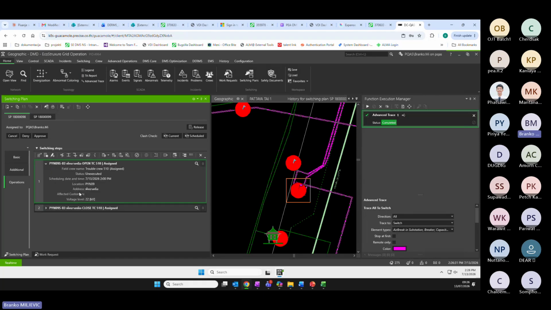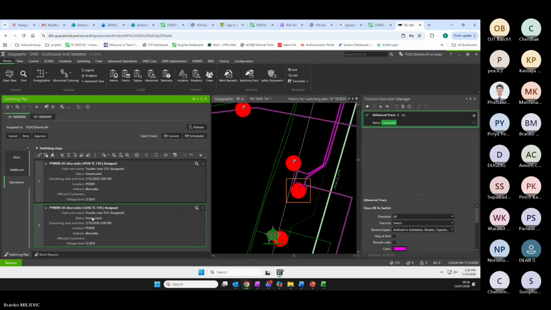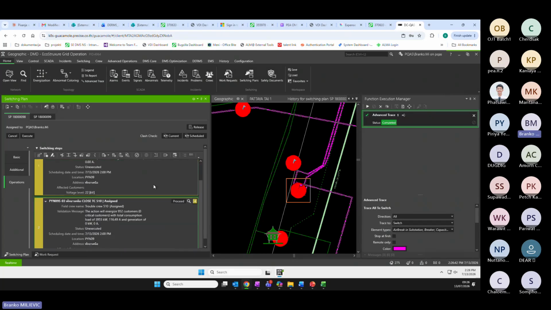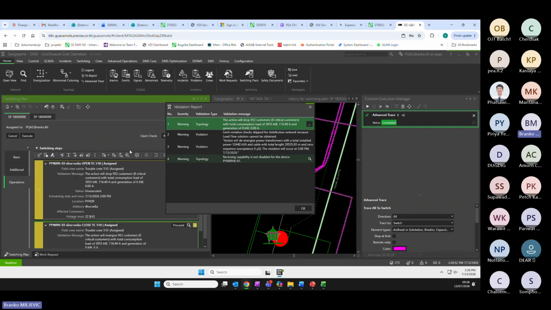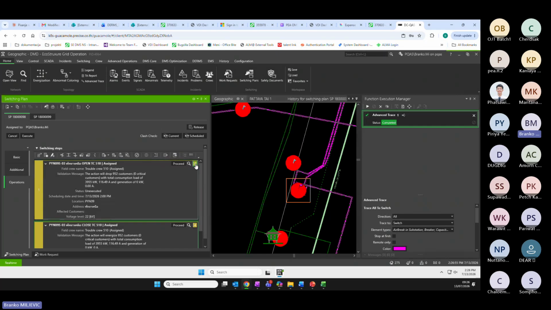And you can see that there is no validation done before approving it. Only when we approve the switching plan, validation will happen. And it will tell us, you can see the validation that were performed for all of the switching steps. They can be seen here in validation report. When you open this little yellow or green or red, depends on the validation severity, this switching step will be colored by its color.